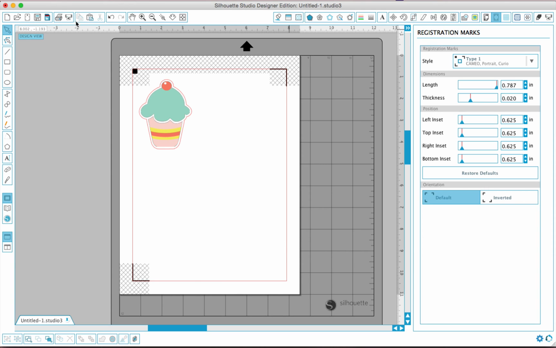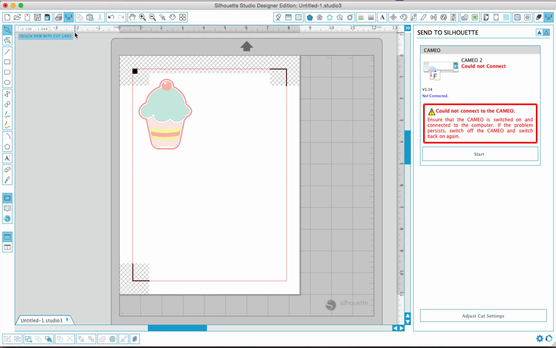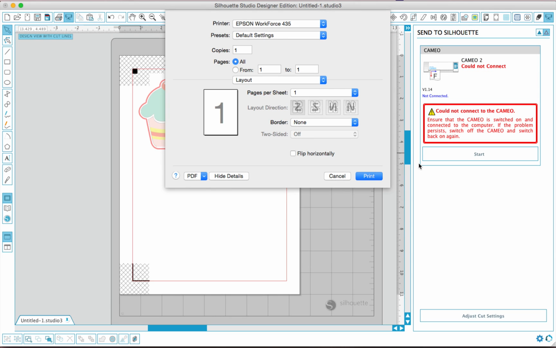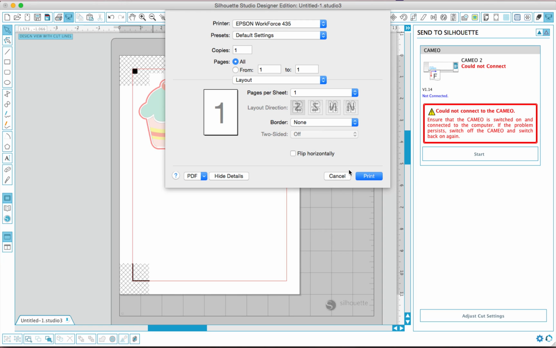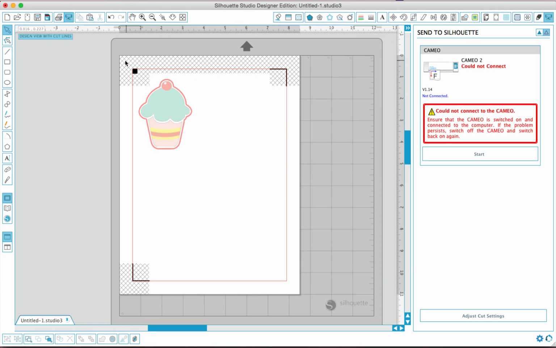So go ahead and hit print on your printer here. Right here, the next button over. Click on print and go ahead and send that to print, and then you'll load your piece of paper or cardstock, whatever you printed this on, and load it on your cutting mat in this exact position, and then you will go ahead and hit cut.